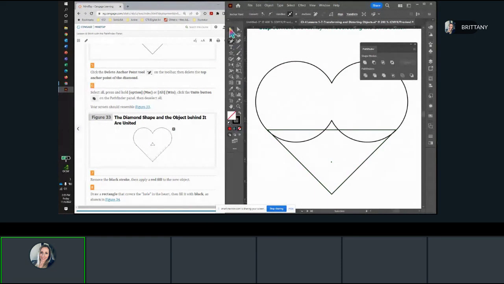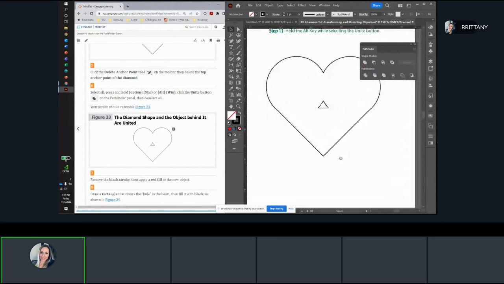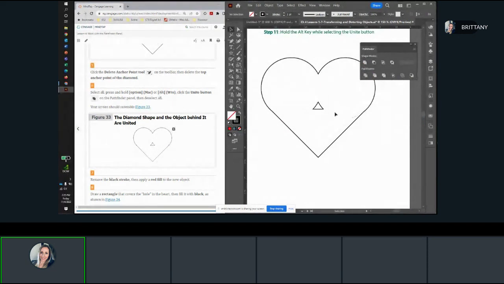And so now I'm going to select both objects, and then holding my Alt key, I'm going to press the Unite button. So Alt, Unite. And so those are joined, but they are joined as a compound path. So both of those shapes still exist. They're made into a compound path now. All right.